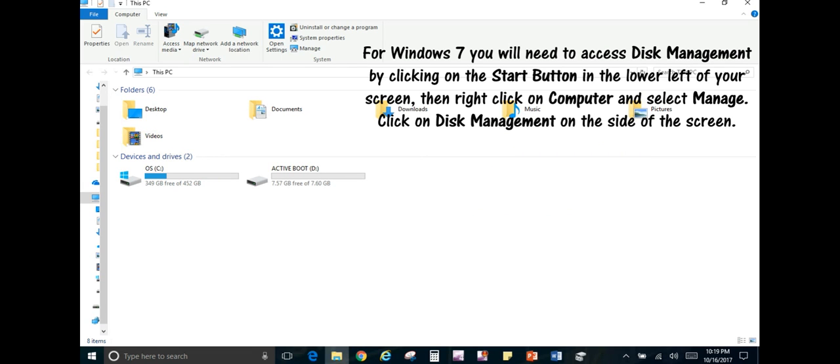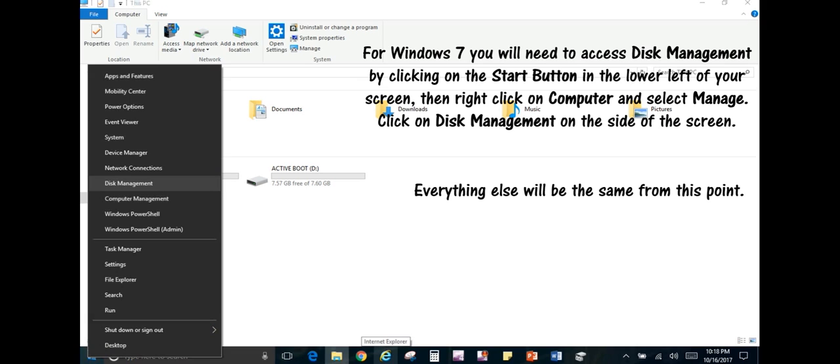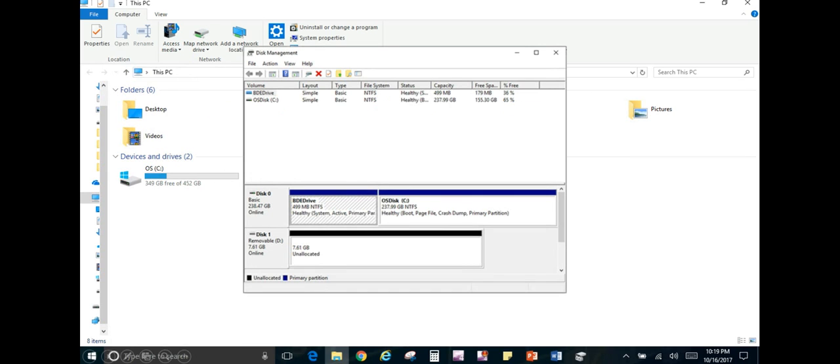So let's jump in. The first thing you're going to want to do is go down to your start button in the bottom left corner, right click on that, and go up to Disk Management and click on that. Your Disk Management window will pop up, and as you can see here, if you look down, you can see removable D drive. So you're going to want to right click on that.